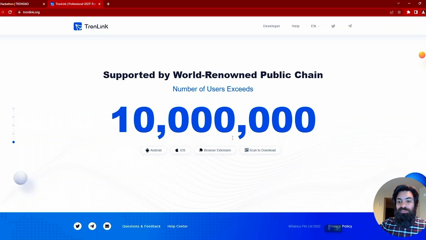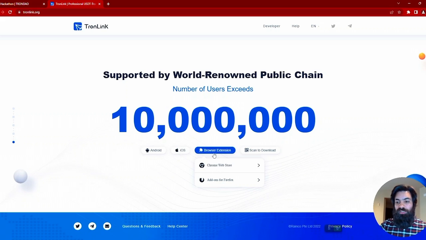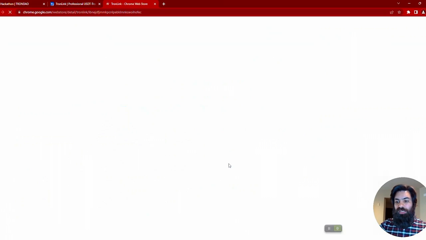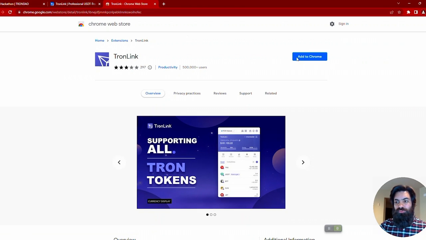So to download this, depending on what device you're using, of course, if you have an Android device, you want to use the Android link. iOS, go to the App Store. And then depending on the browser you're using, for Firefox or Chrome, you want to click that link. It will take you to that store. And for the Chrome browser, very, very easy.